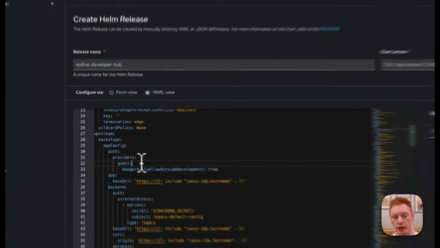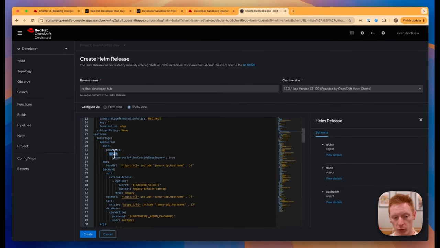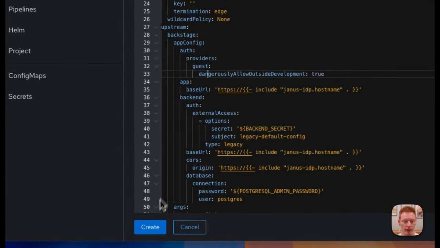So you can see we're configuring auth and we're using the guest provider and we're going to allow outside development. Now this is named dangerously allow outside development because you should be using a valid authentication provider. We're just using this for demo purposes. So I'll go ahead and click create now.